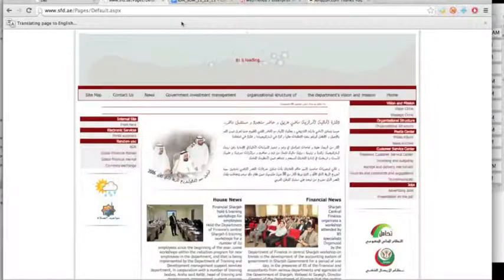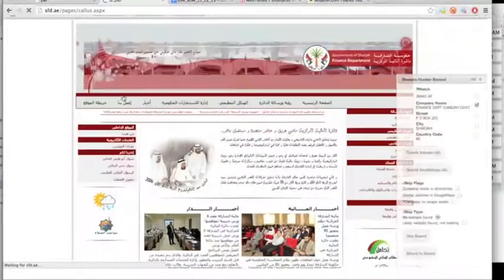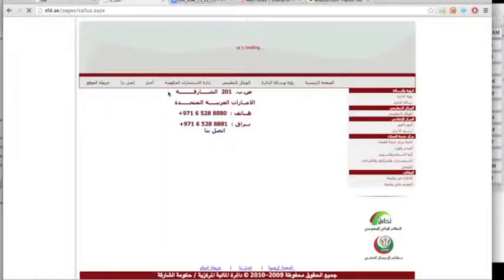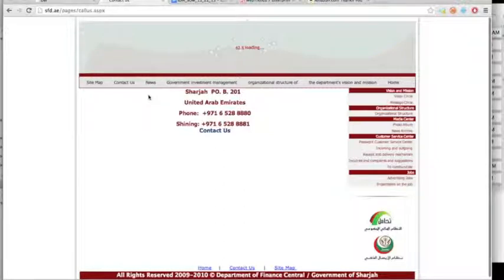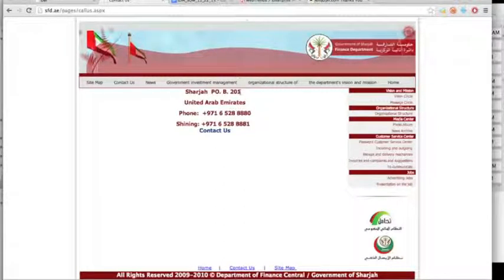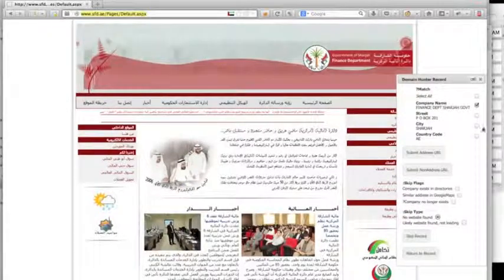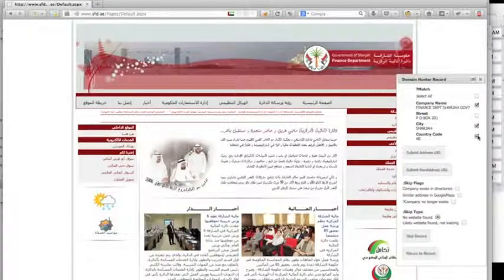See what Chrome does in terms of translating this document. Yes, translate. Contact us. Okay, so we have Sharjah, PO Box 201, United Arab Emirates. That's all we have. Let's go back to Firefox. If that's all we have, that's all we have.